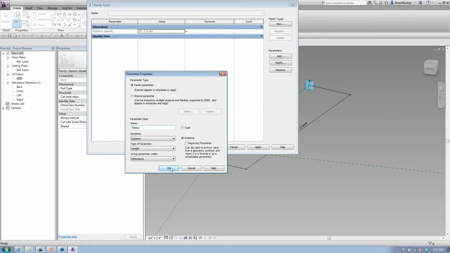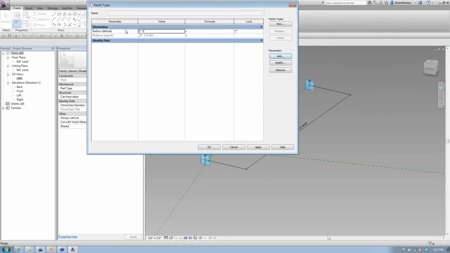I'm going to make it instance-based, and I'll say OK. So now I've got this radius parameter inside of here. So what I could do is just take the radius parameter, do something like, hey, this is going to be the distance divided by 10. So even though it's 20 feet, it's going to give me a 2-foot radius. This is basically what I've done with those little bubble scenarios, is I set it up, went through and did that, and now it's going to set this in there.